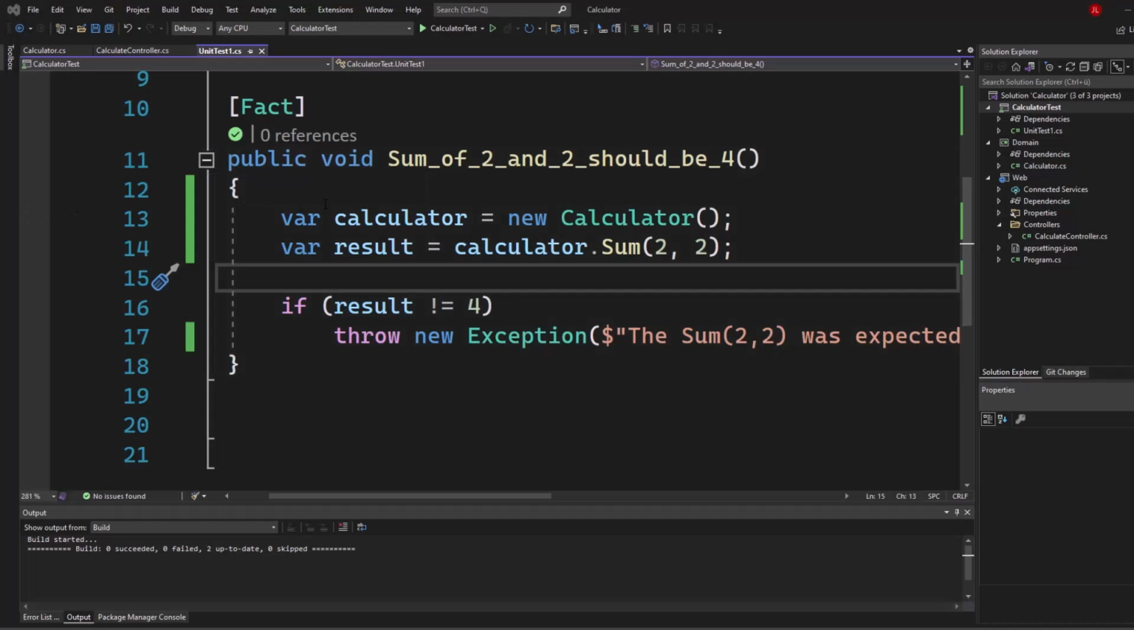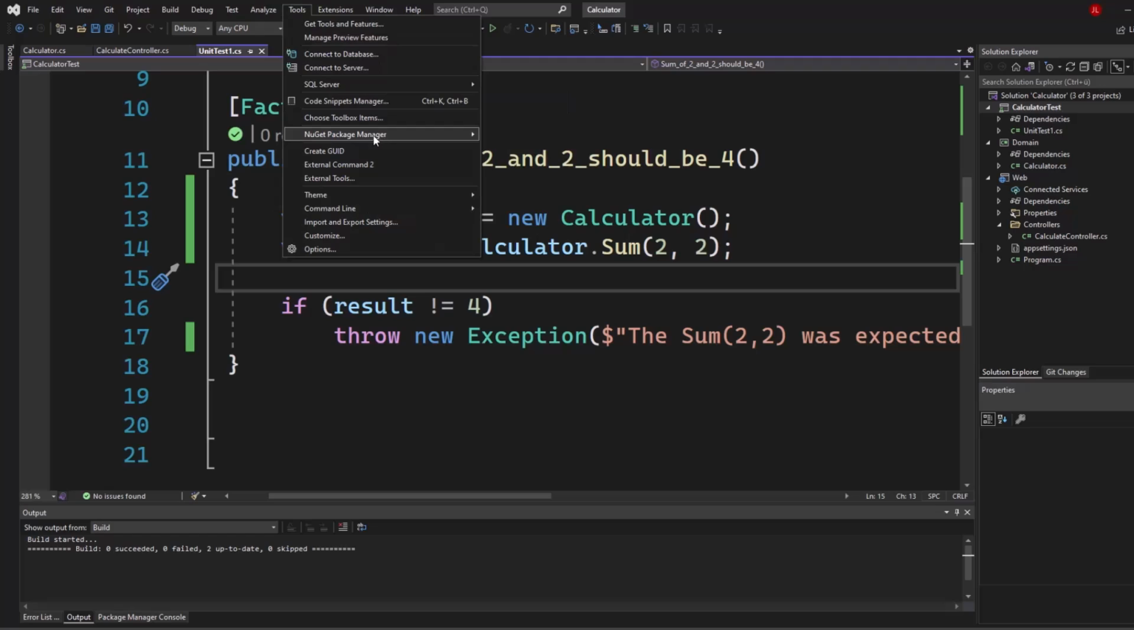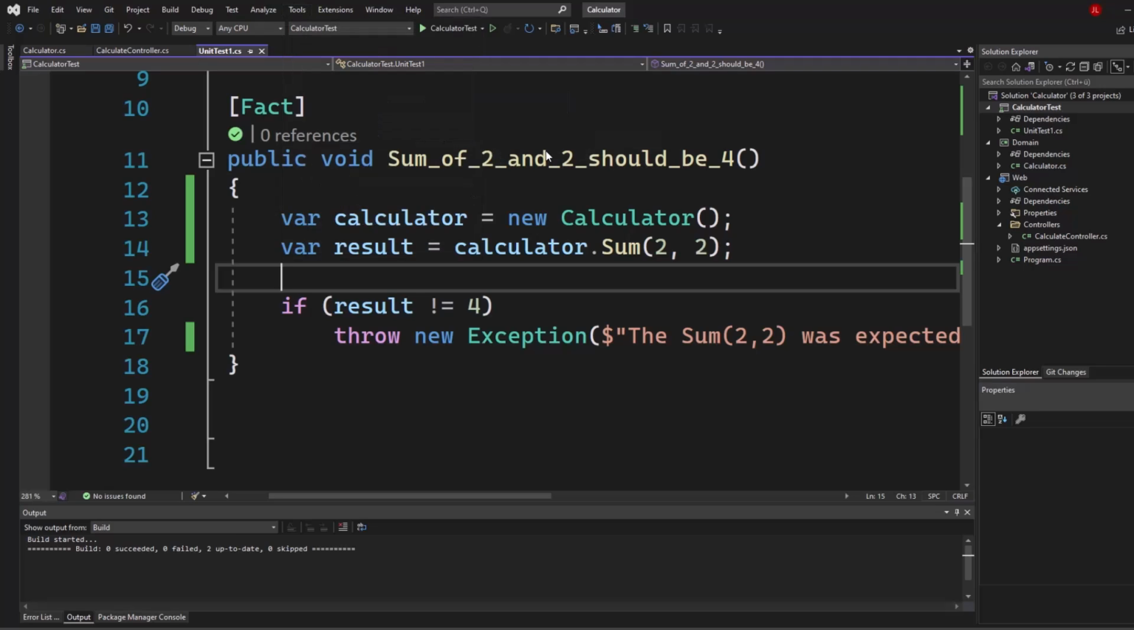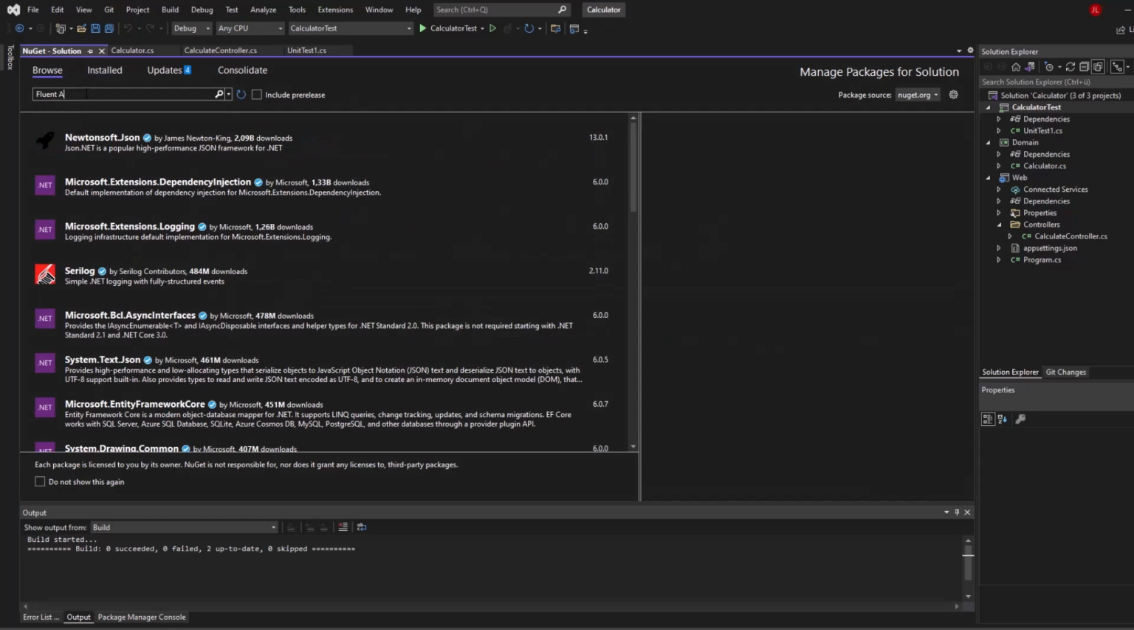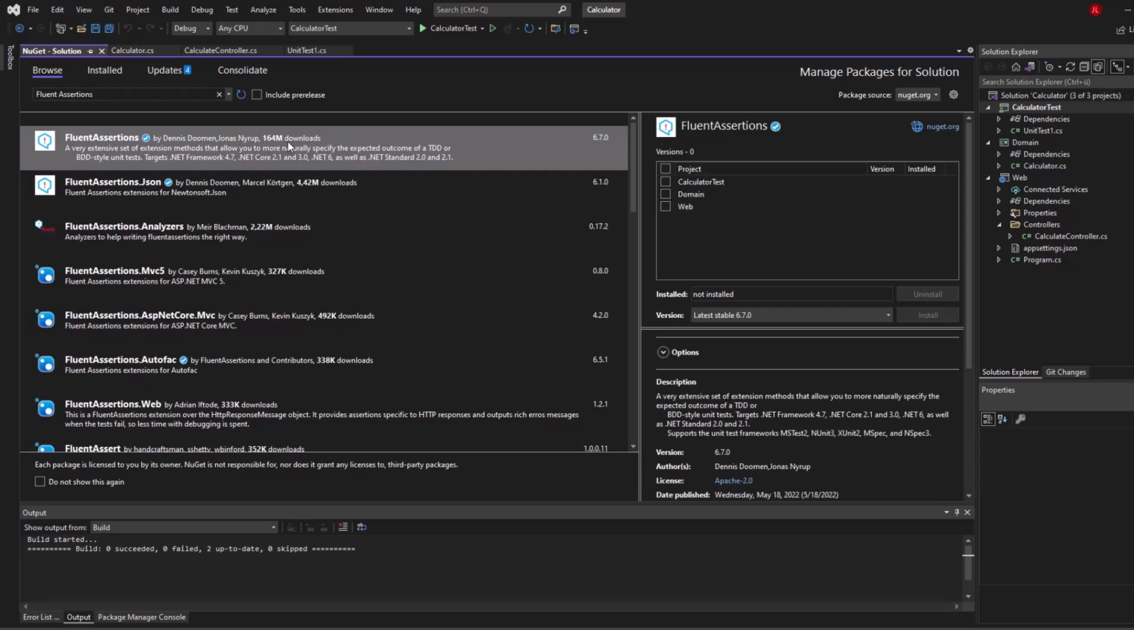Let's install a package for our project, which is called Fluent Assertions. So let's go ahead to Tools, NuGet Package Manager, Manage NuGet Packages for Solution. And on the left side, click on Browse and search for Fluent Assertions. So you get that here. You can see 164 million downloads. So yeah, it's getting used a lot and you want to use that too.